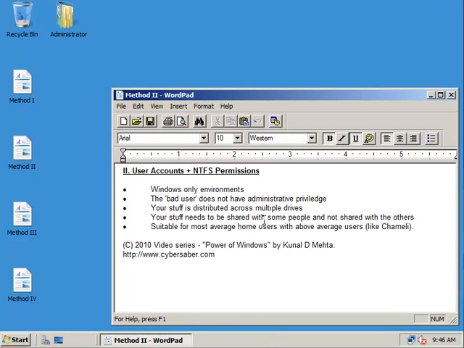Next, your stuff is distributed across multiple drives. Wherever your file is, wherever your folder is, the permissions apply to all the folders and the subfolders and the file in the particular folder where you apply the permissions. Next, your stuff needs to be shared with some people and not shared with others. That is what we've seen right now. You're sharing the stuff with your best friend and preventing Chameli from viewing the file. And suitable for most average home users with above average. Okay, a typing mistake. I know you got it right.